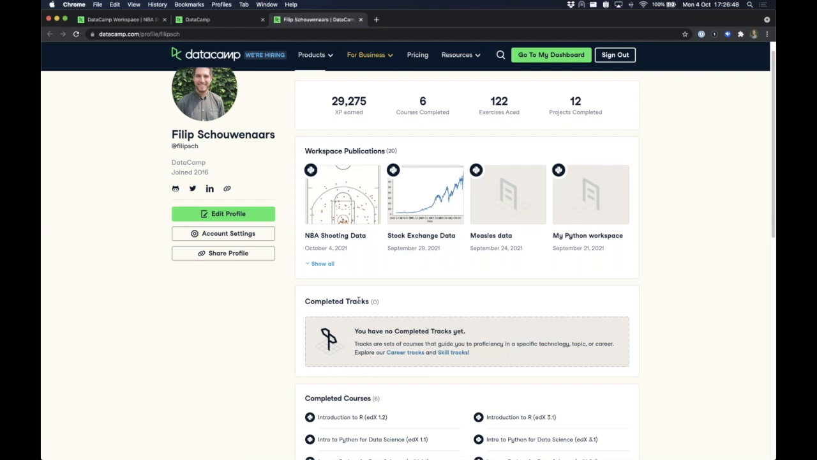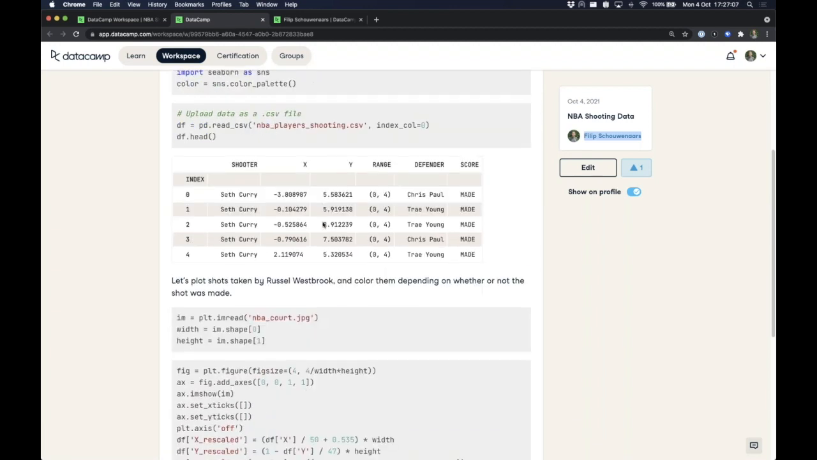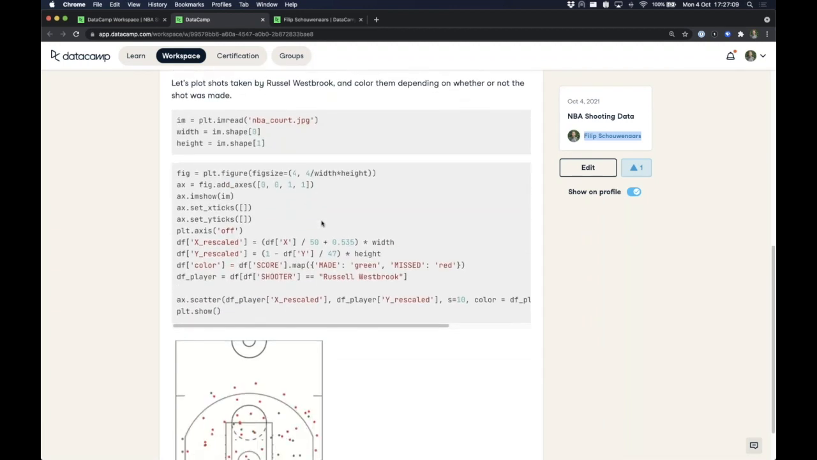In my case, I didn't complete any tracks, but I'm sure some of you have already completed a couple of DataCamp tracks. So rather than having to wrangle GitHub to make sure that your notebooks are shown there and rendered nicely, we have tried to make that step very easy with DataCamp Workspace, being able to create a publication very easily.